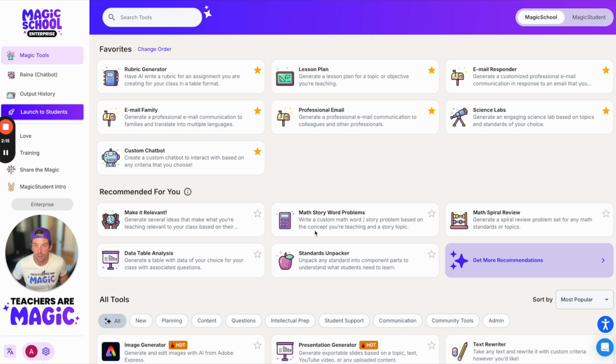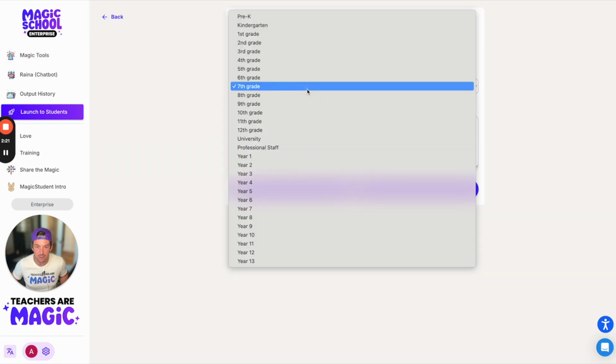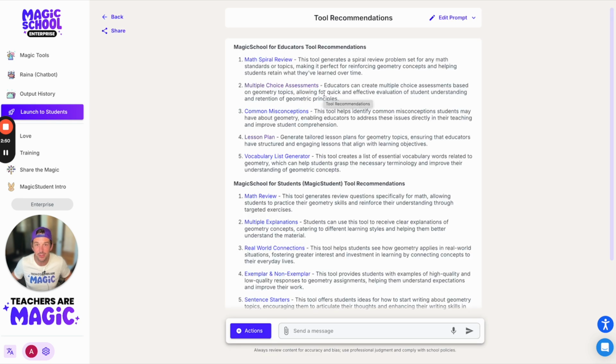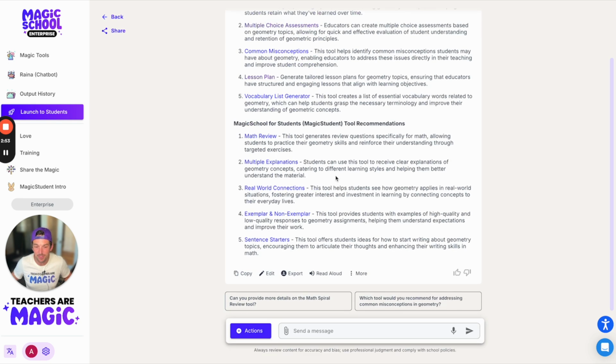If these tools aren't working for you and you want something different, you can also go here to get more recommendations. Here I can be a little more specific with the AI. So here I said I'm a math teacher who is teaching about geometry. So it's giving me some quick tool options I could use as a teacher. And it also gives me some options for using tools with students as well.